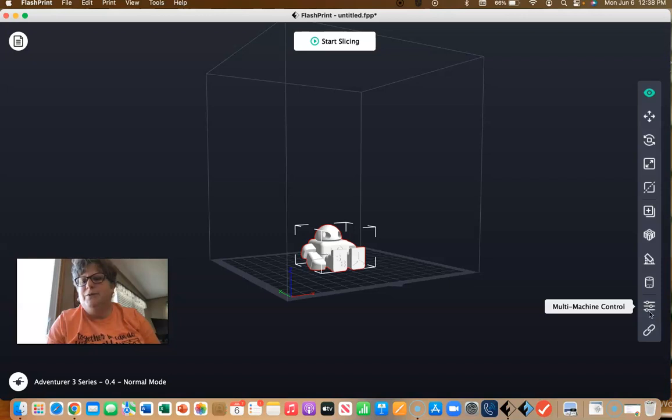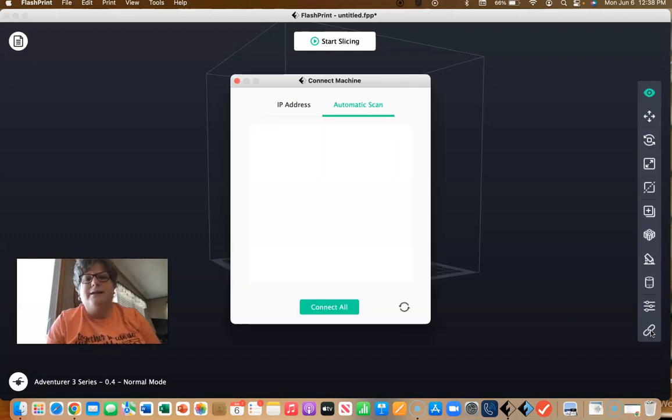Some of the other things, MultiMachine Control, you're probably not going to be using this wiping tower, probably also not using that. But when you're ready, you're going to click this Connect Machine and find your machine. And you can do an automatic scan for whatever's on your network. I'm not near my printer right now, so nothing's going to show up. You can put in the specific IP address for your machine, if you'd like to do that. You just need to make sure your machine is connected to the internet.